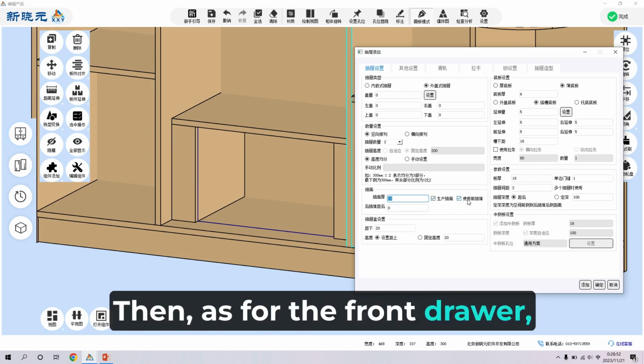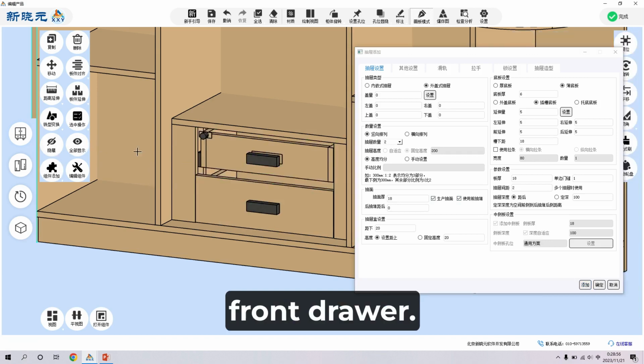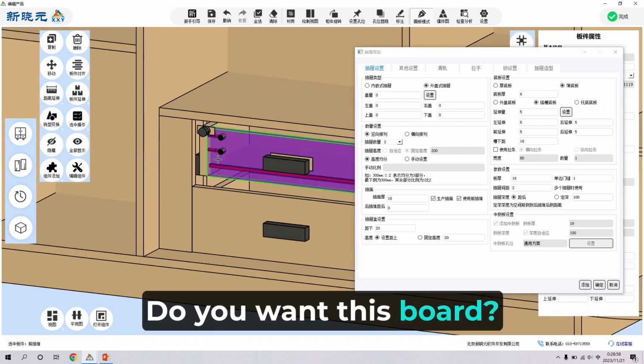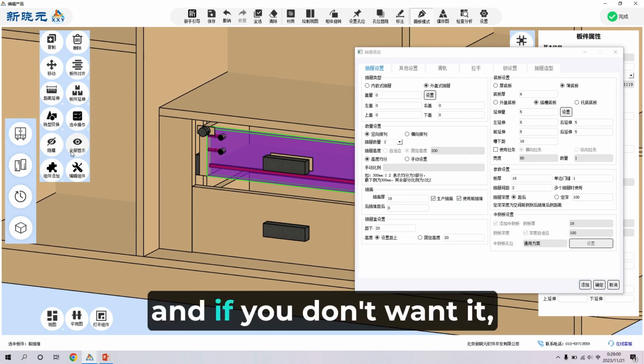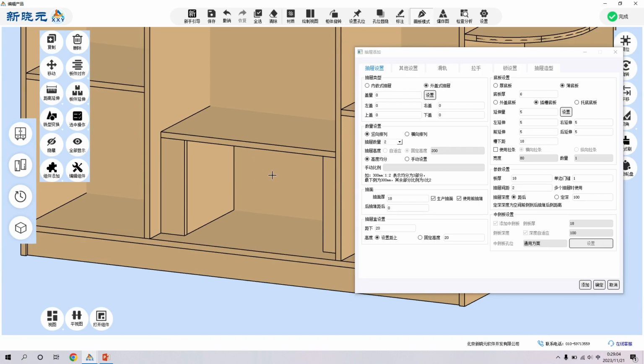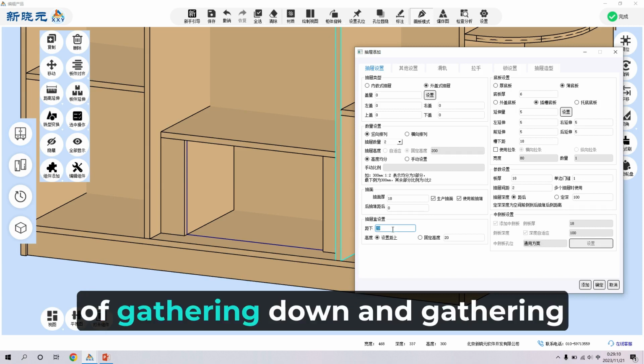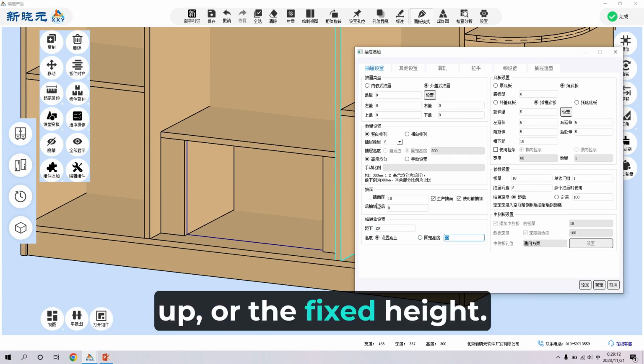Then as for the front drawer, there is a board inside the drawer, which is called the front drawer. Do you want this board? If you want it, you can check it, and if you don't want it, you can delete it. Then there is a drawer box setting. The drawer box sets the amount of gathering down and gathering up, or the fixed height.